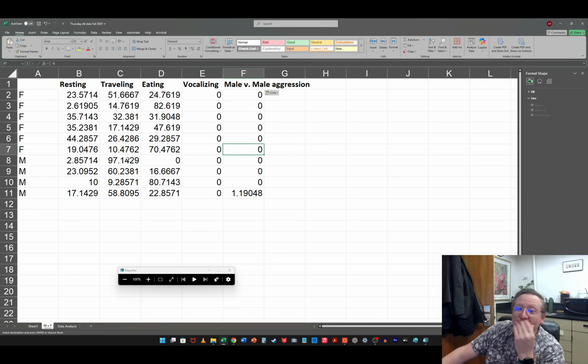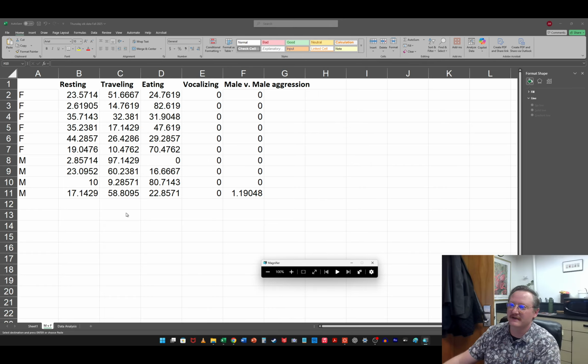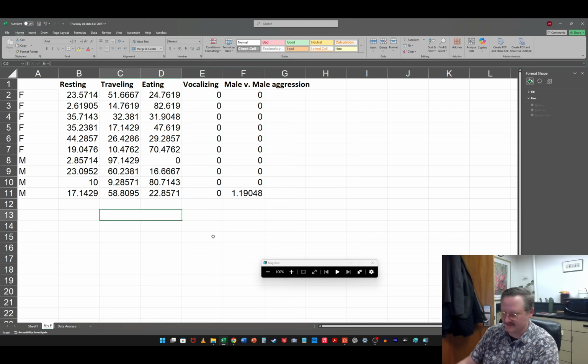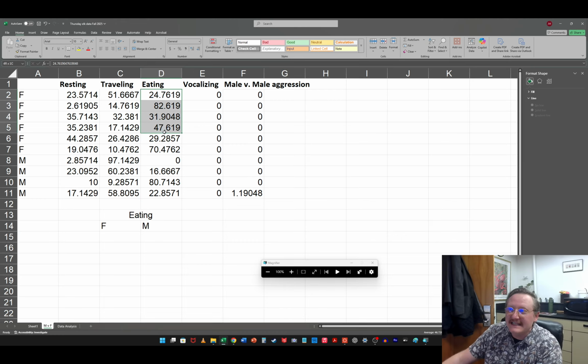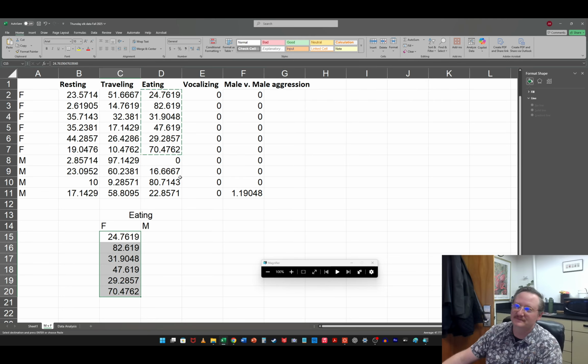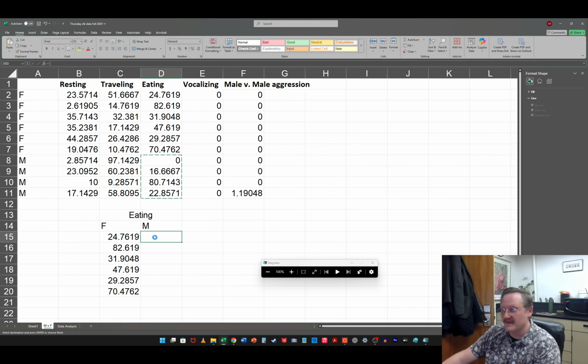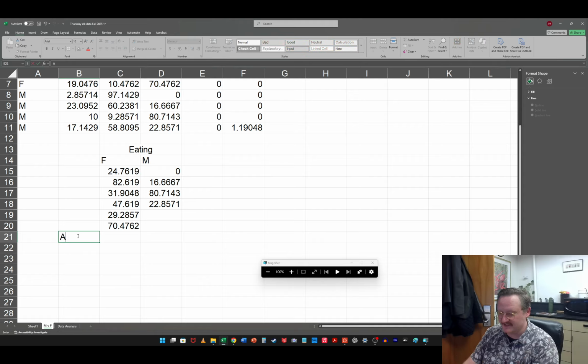Now, if you wanted to run a t-test on, say, did females or males spend more time eating, that'd be easy enough to do. I'll show you what to do right here. So I'm going to merge these cells and make this be my eating. I'm going to make a column for female and a column for male. I'm going to take this eating data for the females, Control-C, copy it, Control-V, paste it here. This eating data for the males, I'm going to Control-C, copy it, and I'm going to Control-V, paste it right there. I'm going to need the same stuff, average, standard deviation, and standard error.